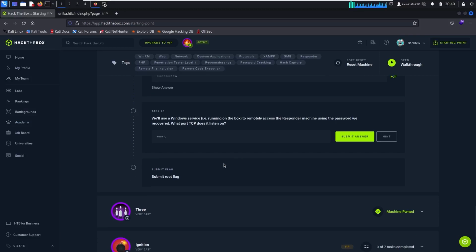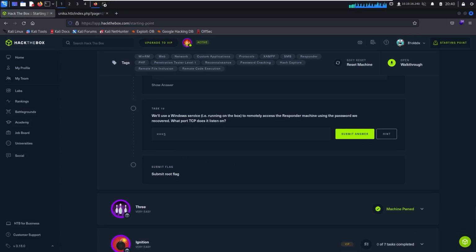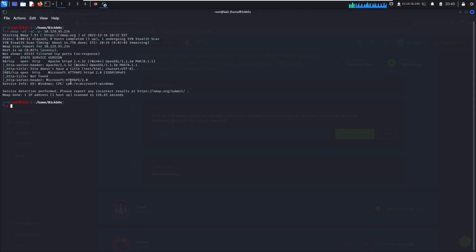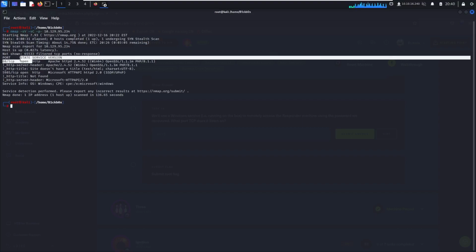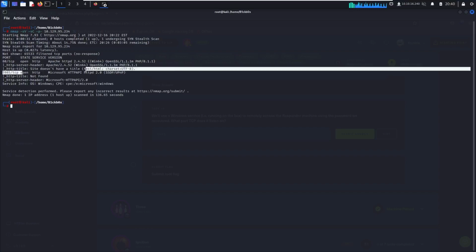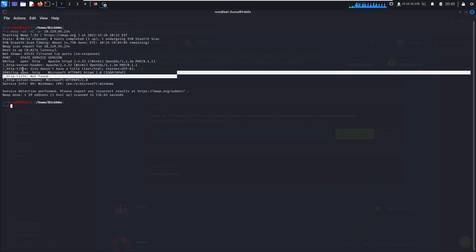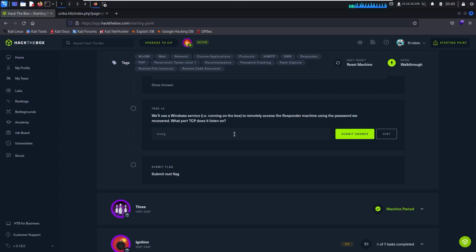Okay. And now it says we'll use a Windows service running on the box to remotely access the Responder machine using the password we recovered. What TCP port does it listen on? So the port that it listens on is going to be on the Nmap scan, and that port is going to be 5985, since 80 is already reserved for HTTP, and this one is the Microsoft service. So that's 5985.